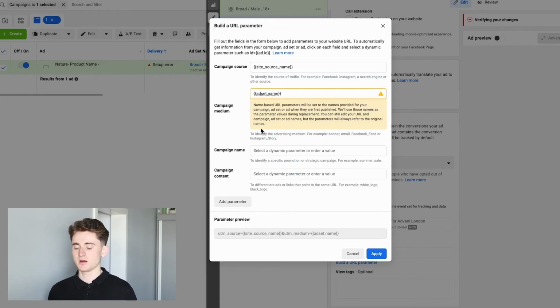Now here they are warning us that if we change, let's say, our ad set name, in the conversion summary the old ad set name is going to be displayed. So this is something dynamic. Once your campaign is published, the ad set name is going to be displayed in your conversion summary as you published it the first time. If you change it, it's going to be displayed as it was.